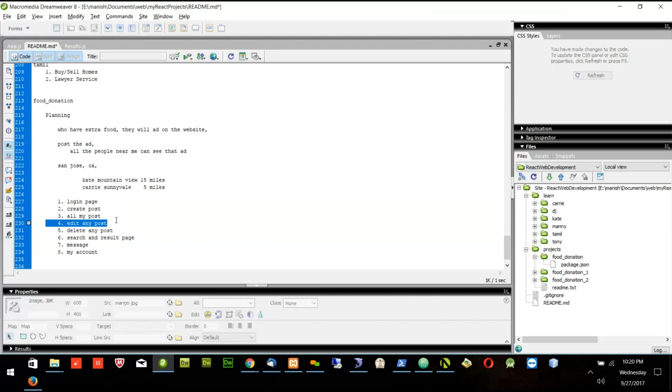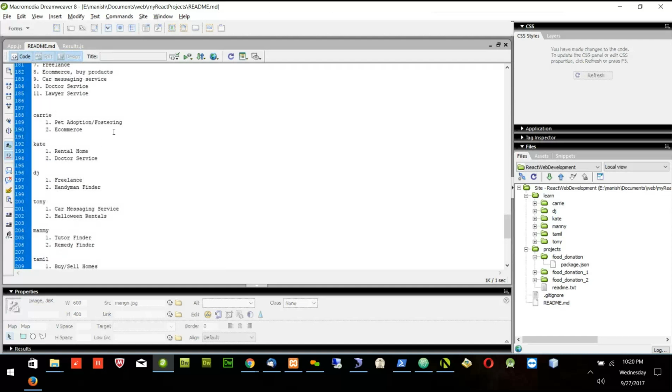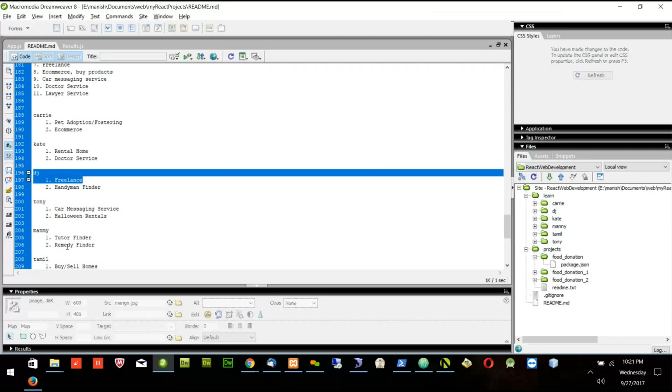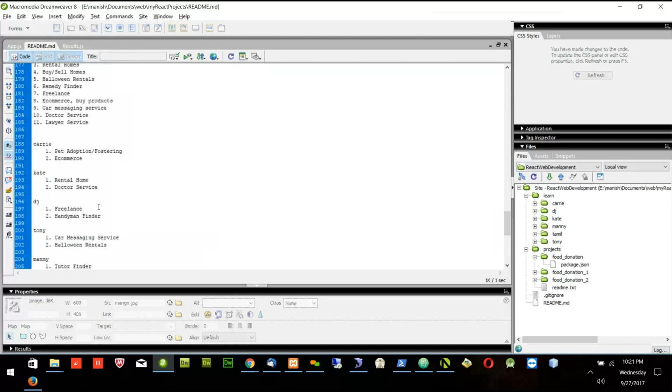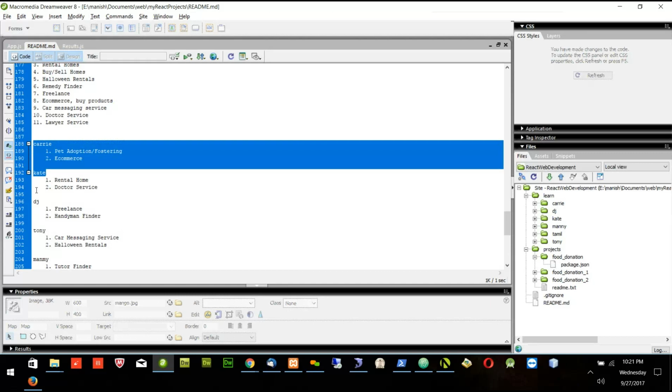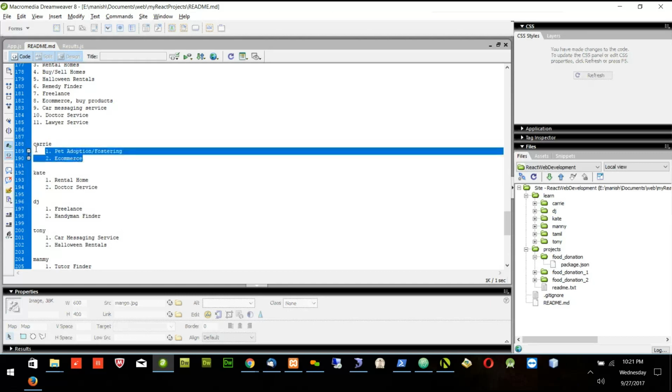Once we are done with this component and routing, we will move further in React and see some new things, and we will try to integrate that in our project. Whatever we do in the food donation, you can do the same thing in your website. There will be little difference in each website, but most of the things will be the same. So once we are done with the components and routing, you can do the same thing in all of your websites.